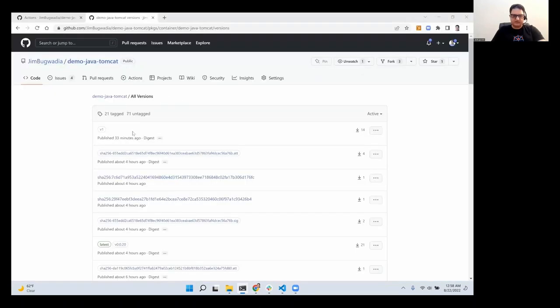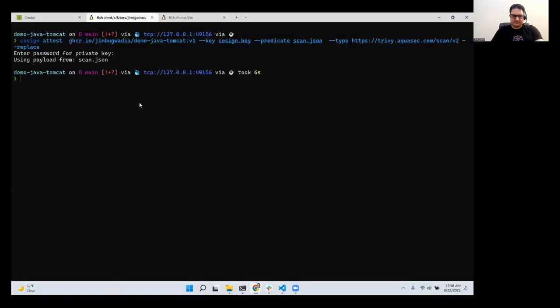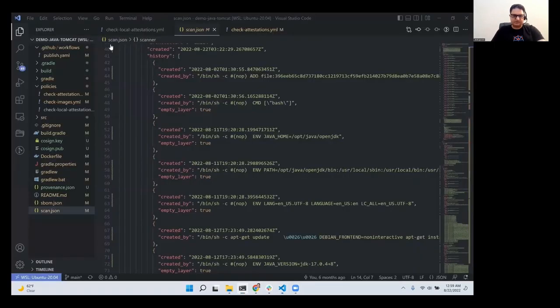So if we go back here and look at V1 and I refresh, what I'm expecting to see now is that an attestation was just created and pushed into my OCI registry, associated with the hash, the digest, of that image itself. So at this point, we have an attestation for the image. And what I want to do now is verify that attestation using a policy.